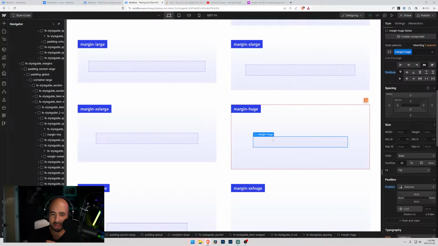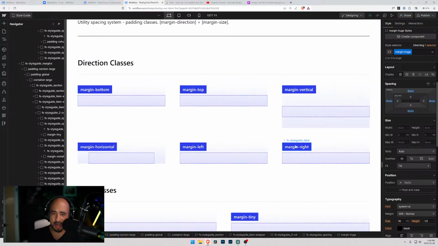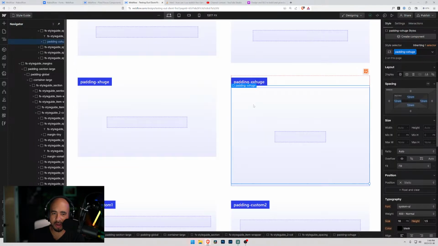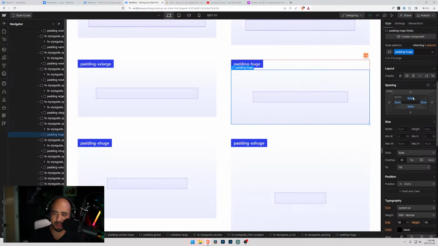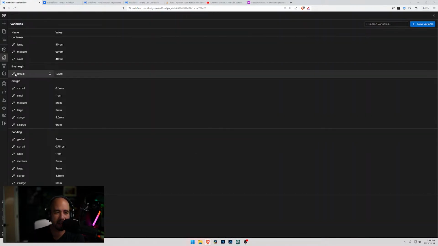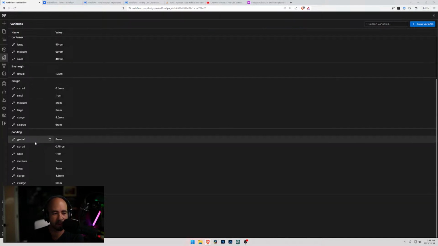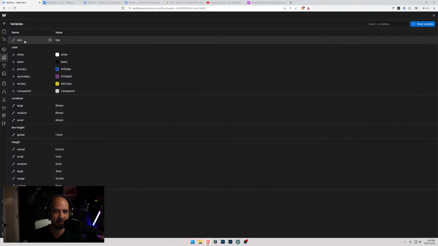I think that would be nice, because instead this one has margin huge on it, and it just has 6, which is fine. But then you also have padding huge here, which is also 6. But instead, this huge number should just be a variable, which I think I like a lot. So instead of margin and padding, we'll just do sizing. So we'll just have sizing, and then what's the smallest?